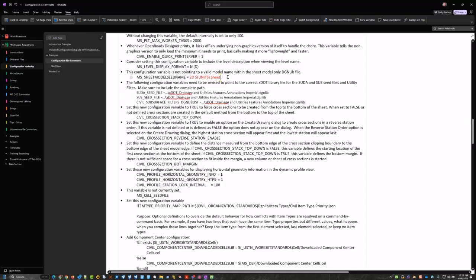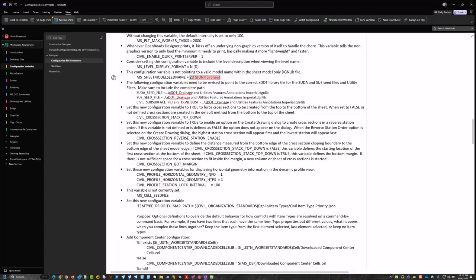Okay, this configuration variable is not pointing to a valid model name. Make sure, when you're setting up your sheet seeds environment, look at the model name inside the file that you're pointing to and make sure the spelling is the same, okay? So make sure that this is all good. It looks the same there. So spelling counts.